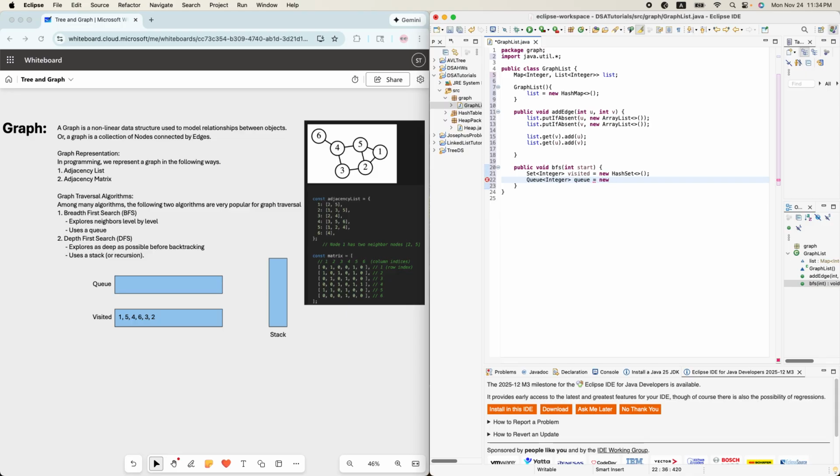Queue equals new LinkedList, implementing the Queue interface, because it is very easy to add something at the end of a linked list, or remove. Generally you should know that a queue is first in, first out, and using the linked list you can easily get the first element, and you can easily add new nodes to the end of the queue. So it is a good option to use the linked list.